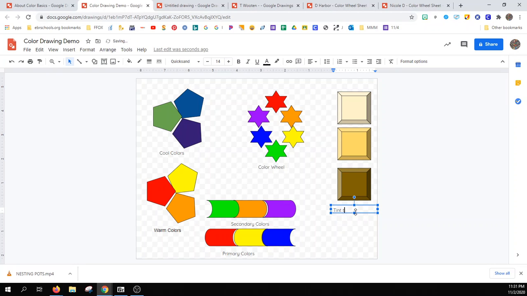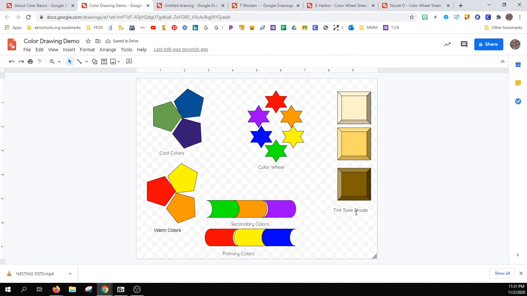tint, tone, shade. All right. And there we go. It doesn't have to be overly complicated, guys. Just make sure that you have all your parts there. All right. We're all done.